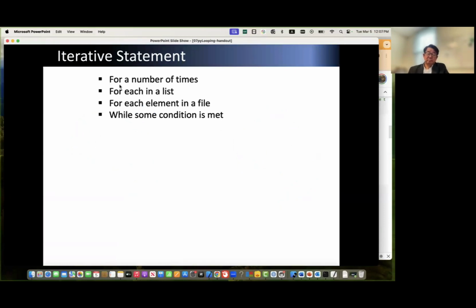So statements will be like this: for a number of times, for each element in a list, for each element in a file, or you can say while some condition is met. So we have a while loop or for loop, two types of looping, depending upon the case. In some cases you may use one or the other. In some cases one may be better than the other.